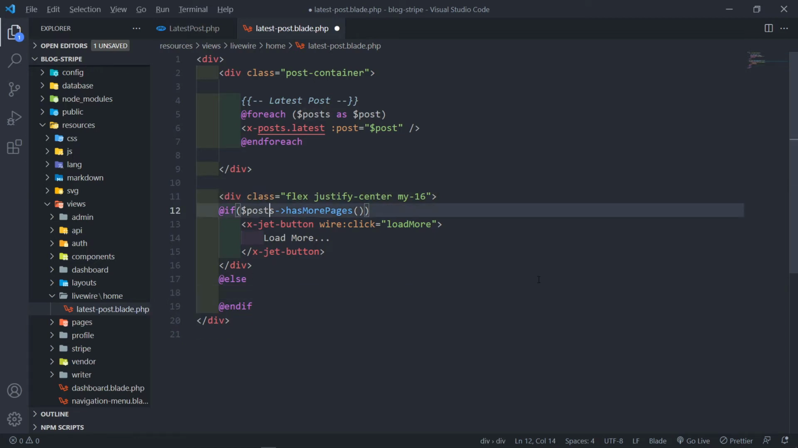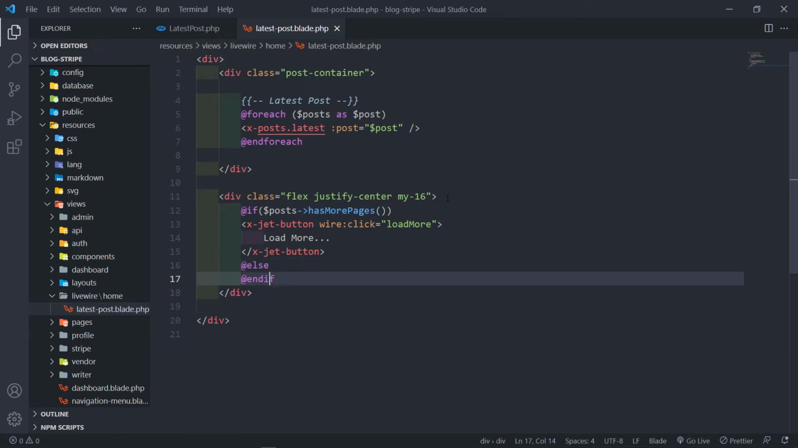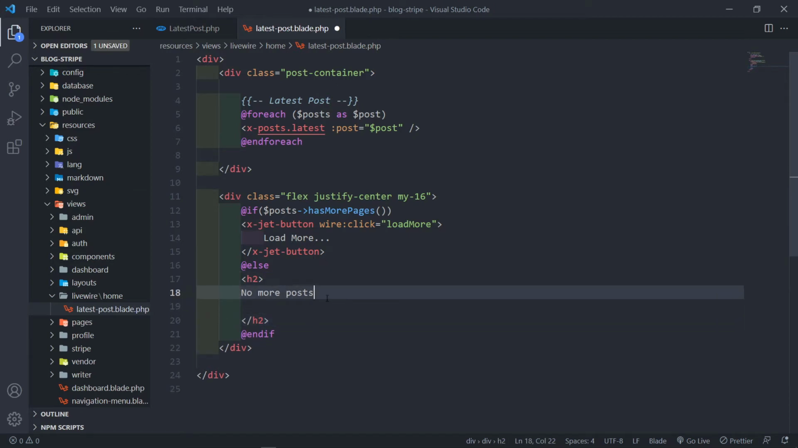Let's do it like this. Move it inside the div. Otherwise, I'm going to create another div like that. So just keep the same div. What I'm going to do is create just an H2. Let's do an H2, and we can say no more posts. No more posts. Okay, we can obviously style it a bit. Let me just quickly style it.